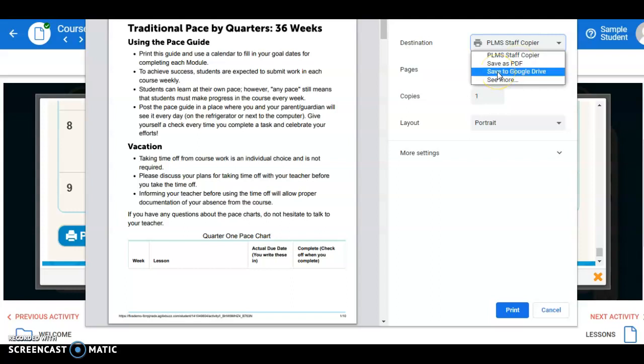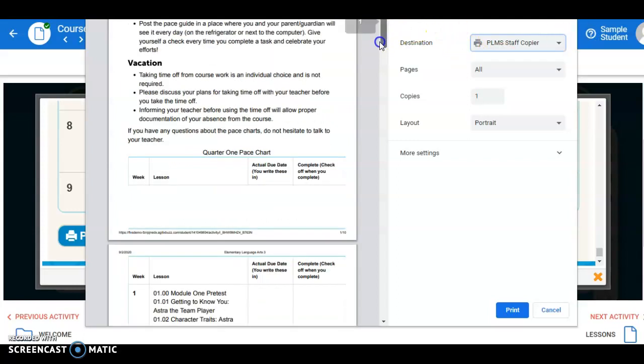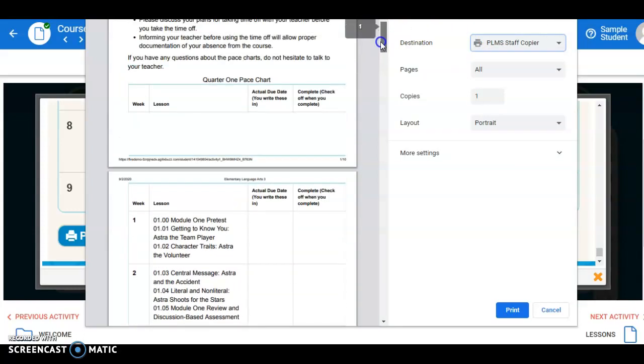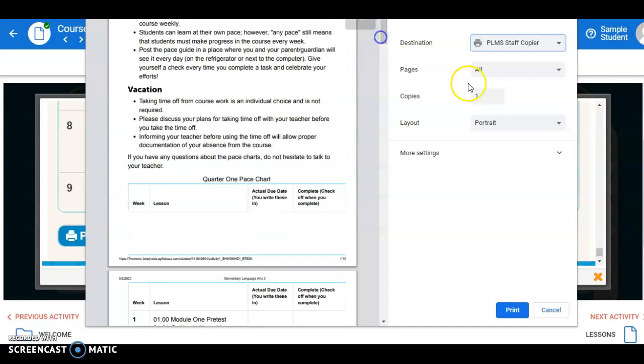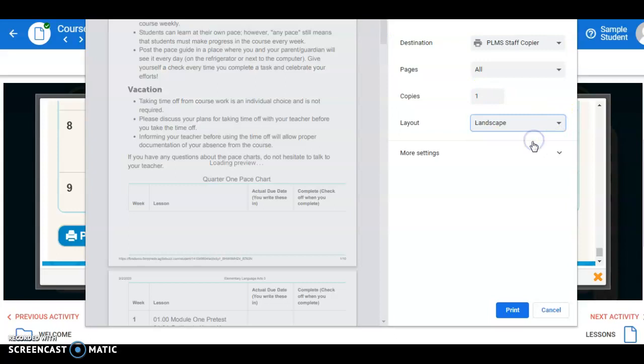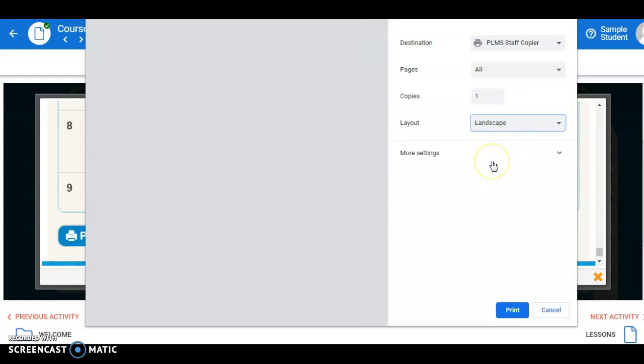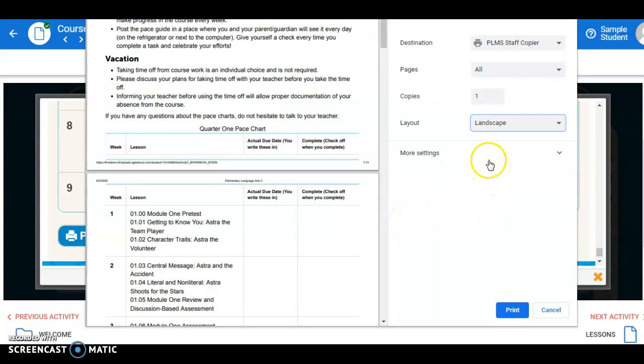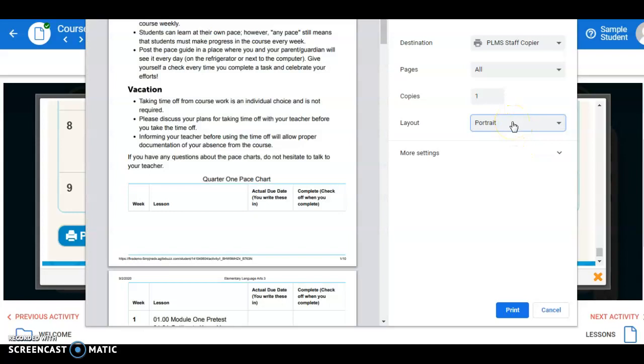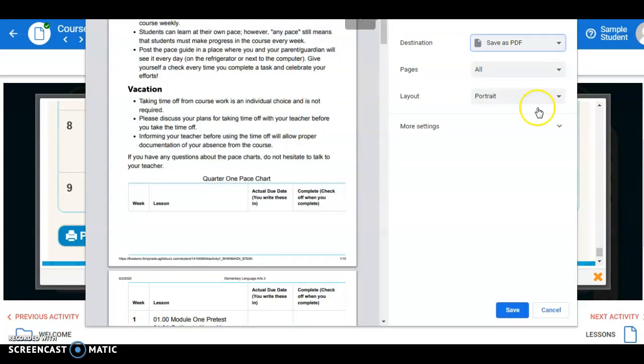Now, one thing I have noticed is it does print in kind of a weird format, so you can kind of see that it doesn't necessarily look perfect, if you will. Sometimes it might help to change the layout of the document. That helps a little bit. But one of the things that I had another parent who was having trouble with this do is to change this to a PDF. So go ahead and save this document as a PDF. Let me just walk you through that.